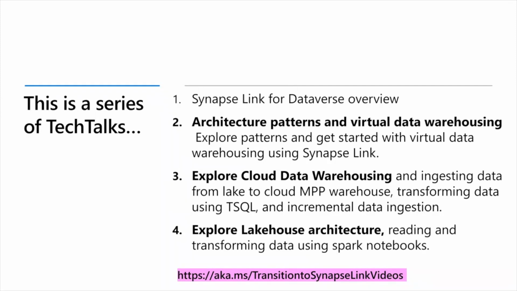In the third session, we explored cloud data warehousing and ingesting data from the lake to cloud warehouses and transforming data using T-SQL and the concept of incremental data ingestion. Today's topic is exploring Lakehouse architecture, in which we're going to be reading and transforming data using Spark notebooks.